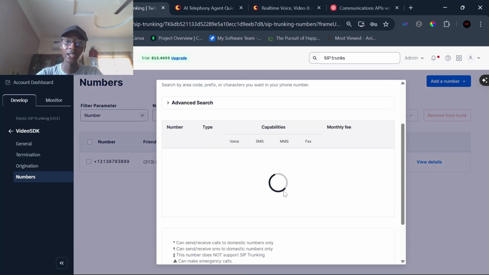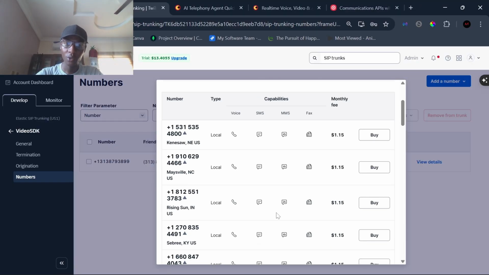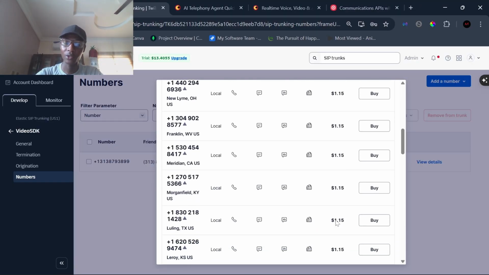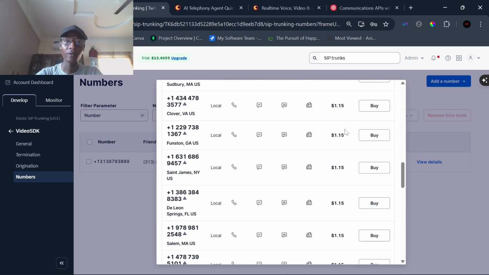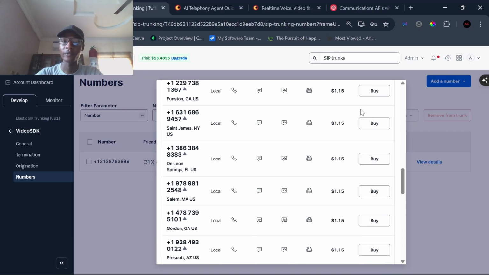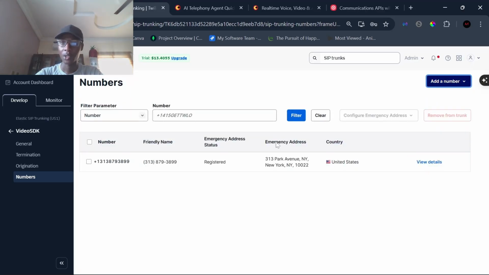So for the free trial, they will give you one number. As you can see here, they say buy, but if you click buy, they are just going to give it to you for free because your trial already has some money in it. So just click buy and you can get one US number for free. For me, I have already done that and it's already registered. Make sure you fill in your details, you add your emergency address, and that's it.